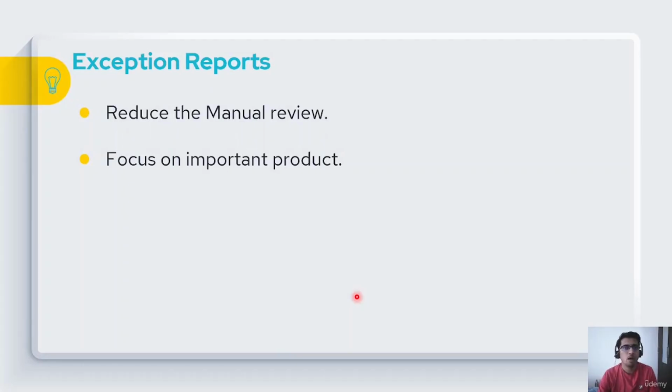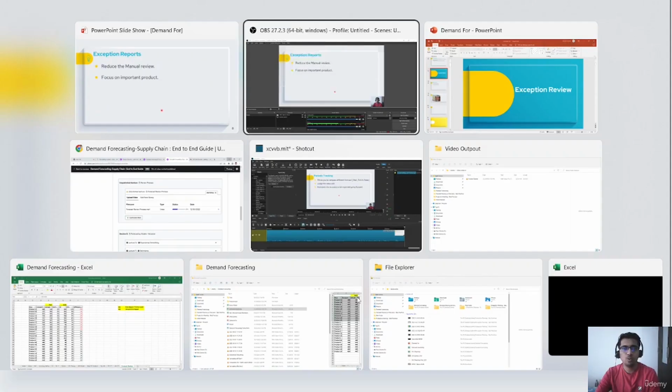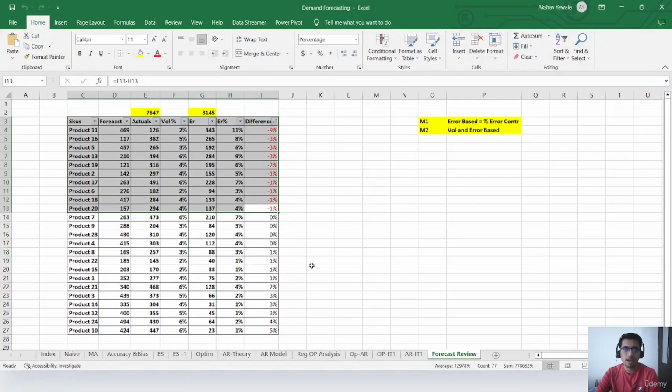The first way exception reports help is by reducing the manual effort. When you have exception reports, the report will work in a certain way that it will prioritize the SKUs which you would like to review first. How to make that report we'll be seeing in a moment. Secondly, it focuses on important products. Again, you want to focus on important products since you have limited time and energy. So let me take you to Excel right away and show you how the forecasting exception report can be built.